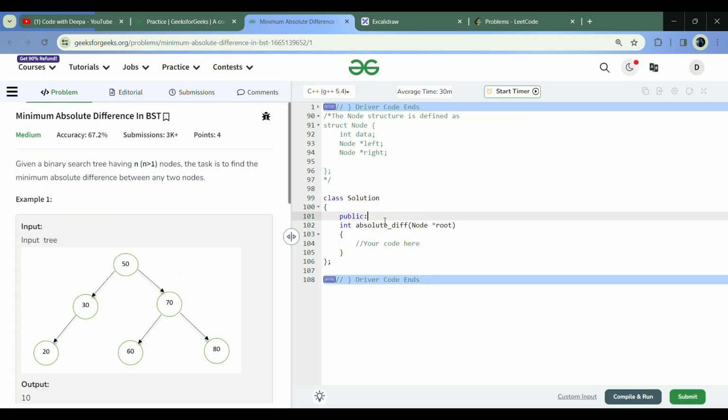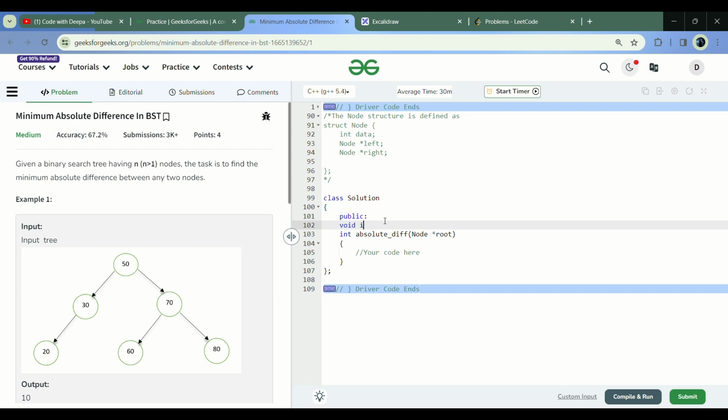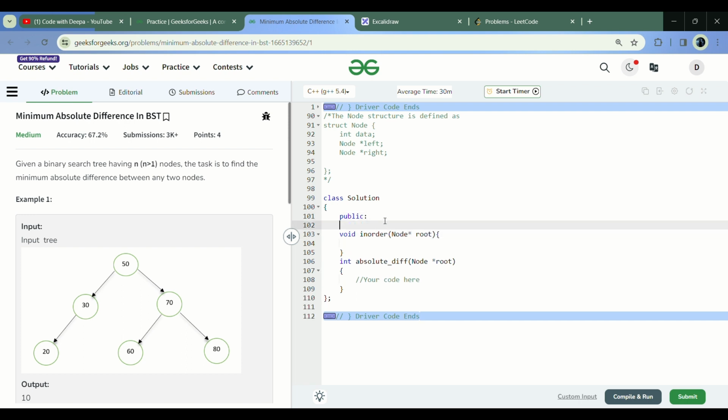So first let us declare a function void type of in order, which will be having my node star root as its parameters, and let us declare here a vector array of integer type which will store all the values of my BST in it. So let's say it to be values. Okay, now inside this in order function I will first check if root is equals to null ptr.